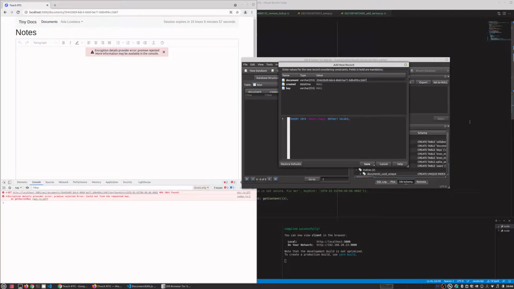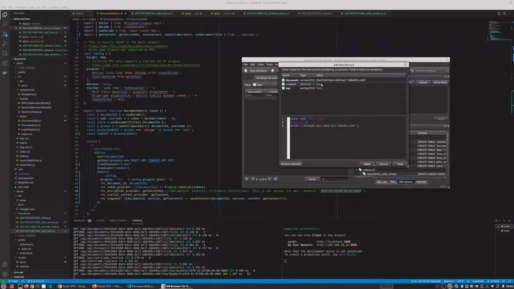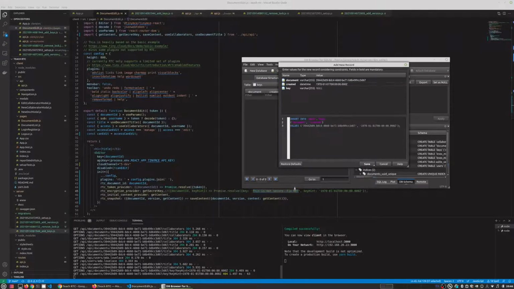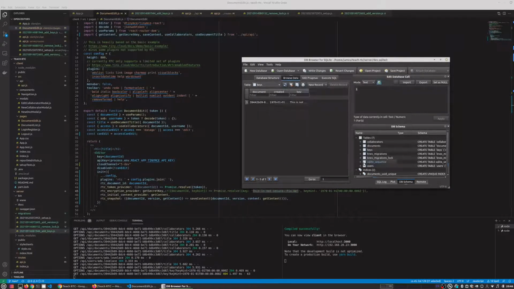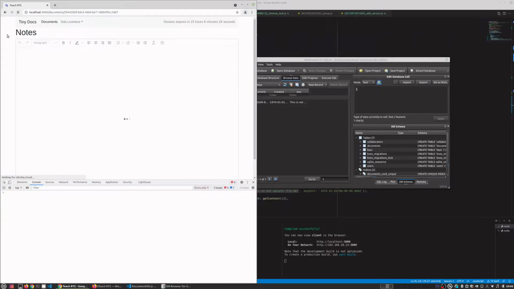Type the timestamp we previously used for our key hint into the created field. Type the key, "This is not secure, fix me," into the key field. Press the Save button. Press the Write Changes button. Switch back to the web browser and refresh. The document loads successfully again.